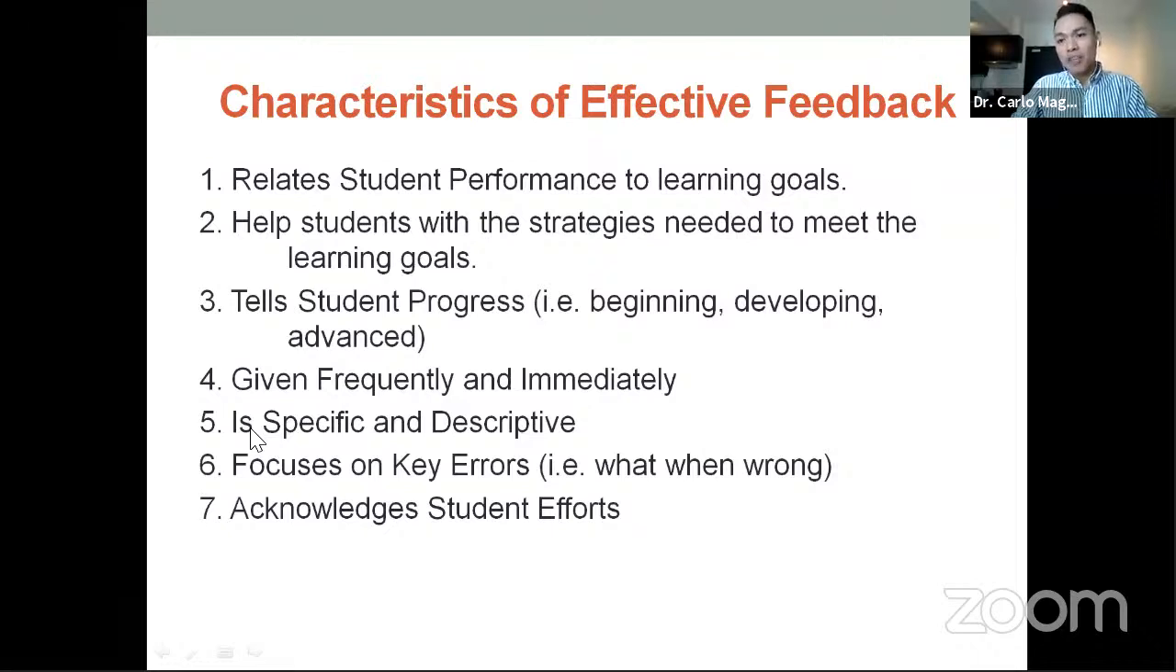And when you give feedback, give it right after. You don't have to wait for the students to make several mistakes before you give your feedback. And feedback needs to be specific. That's why a while ago, we were saying that saying very good, very bad, ugly, needs improvement, excellent, good work are not good feedback because they're not descriptive of the task.